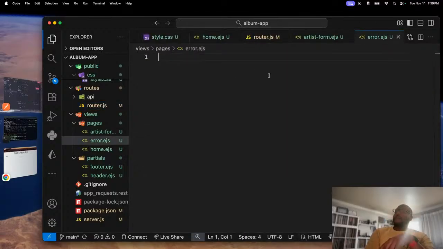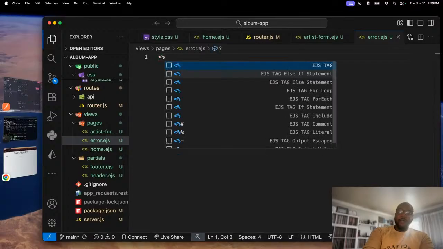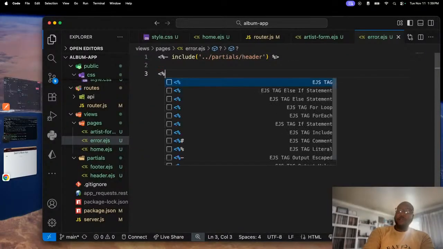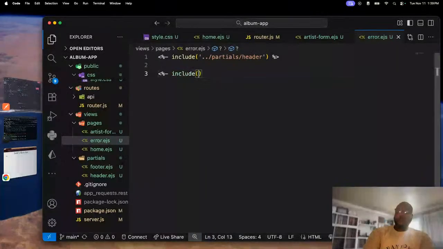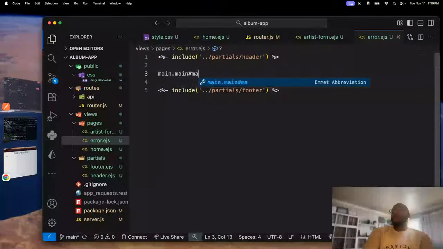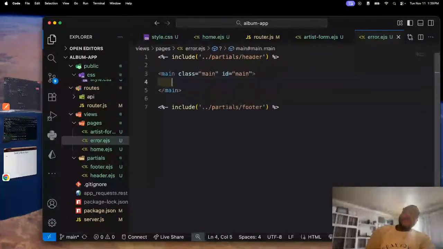All right, so here I am at error.ejs. I'm going to include my header as partials/header. Don't forget to close your EJS and include partials/footer, and do a main with a class of main, ID of main. All right, and I'm going to add a little container in here.